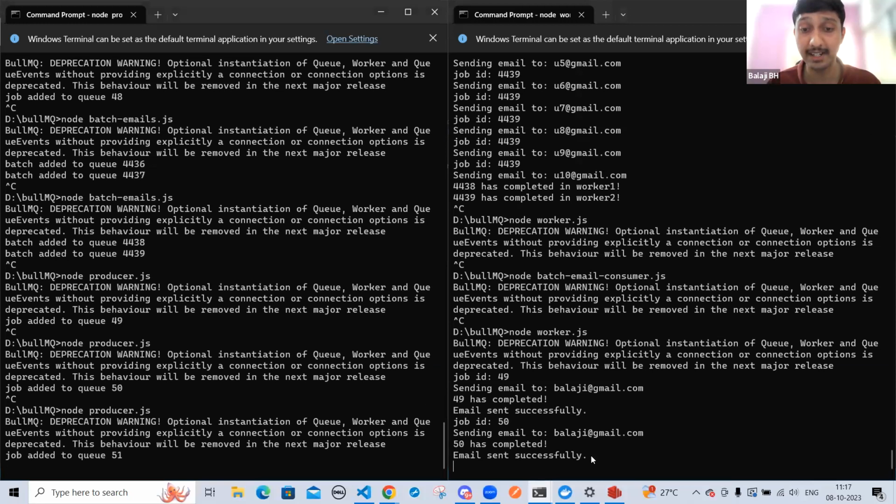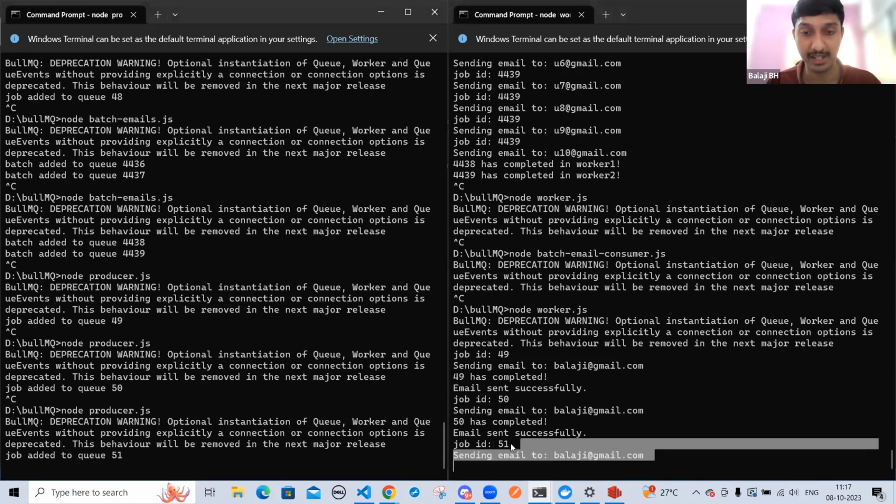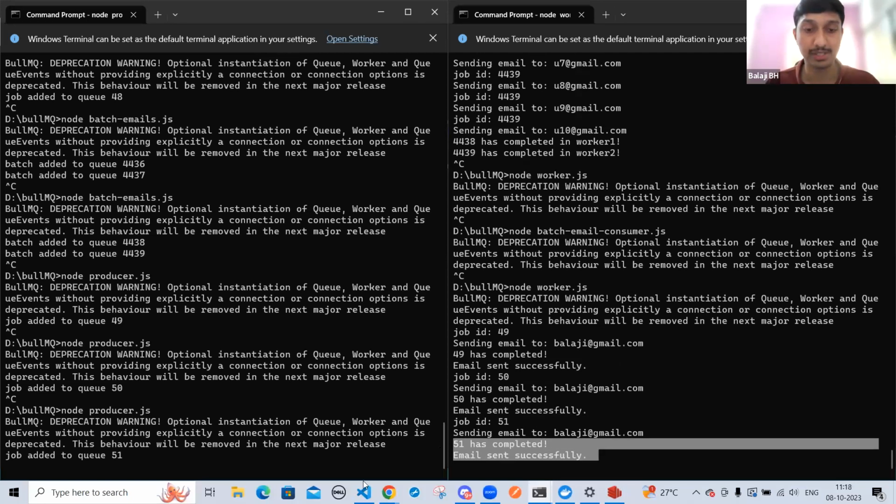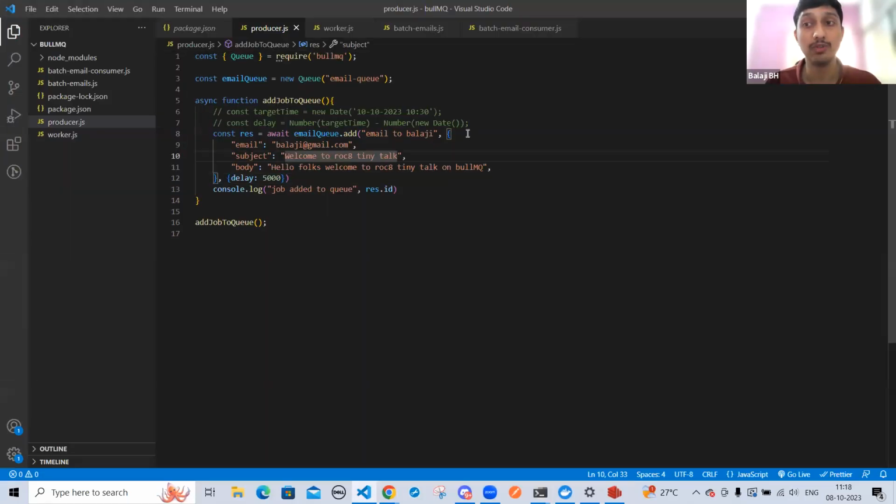Now you see immediately the logs are not coming. After 5 seconds, our worker starts processing the job. See, after 5 seconds, we got this. And again, after 5 seconds, it gives the message saying that it's been sent successfully. So can you see one use case here because of the delay? Now we can schedule when we want to send a particular email.